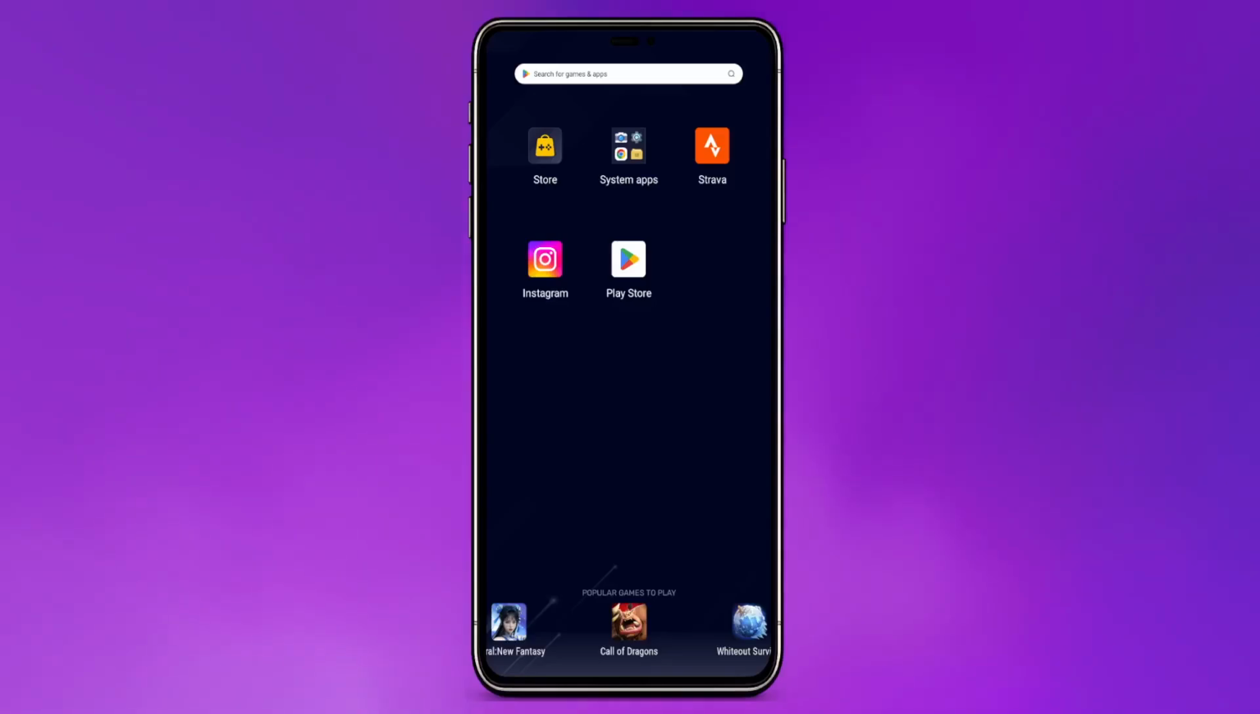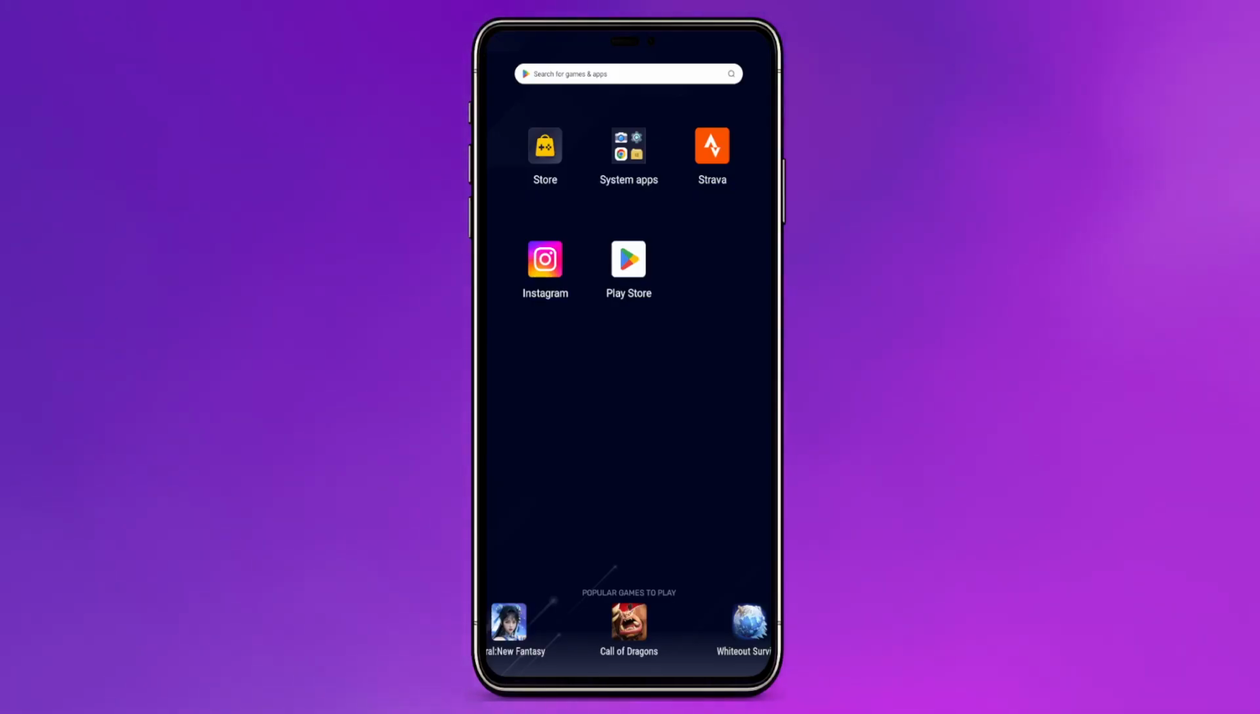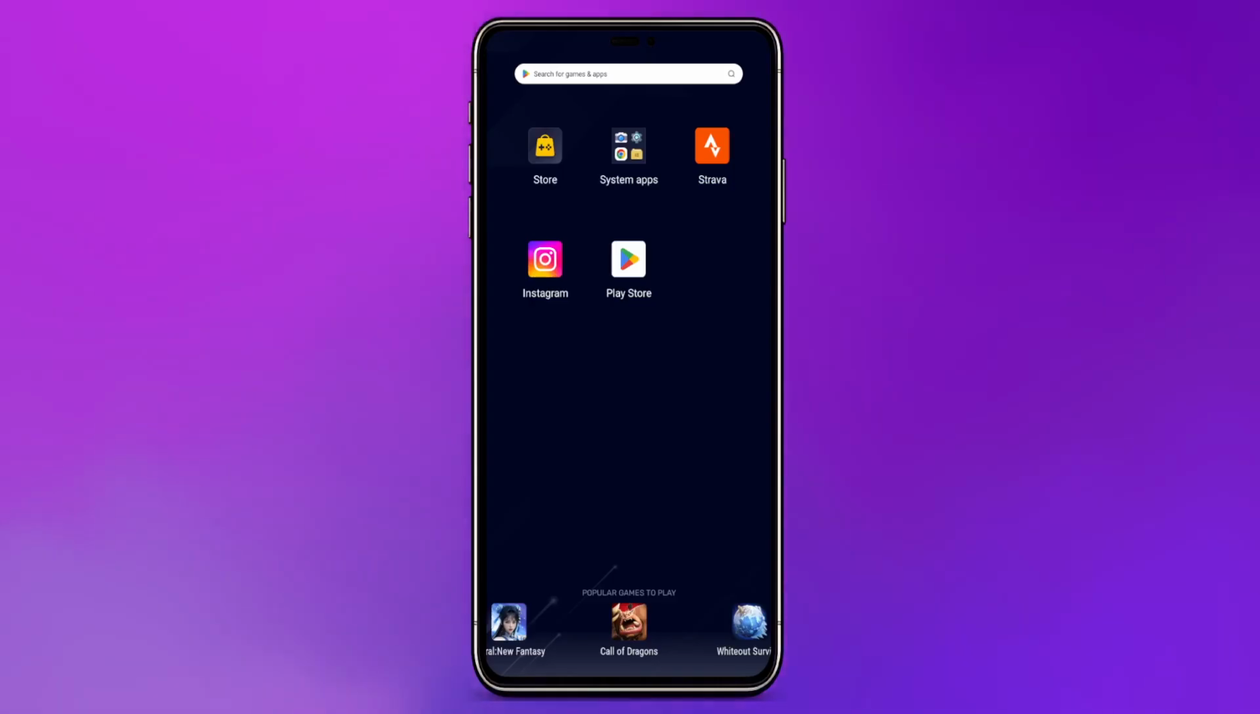Hey everyone, today I'm going to teach you how to delete an activity from the Strava mobile app. Let's jump right into it. First, open the Strava application on your phone.